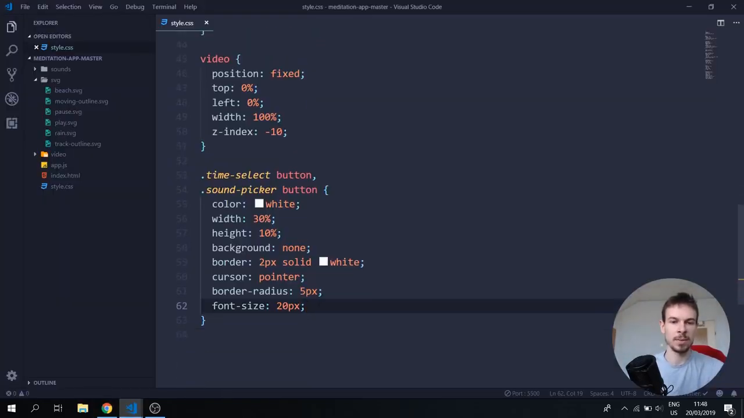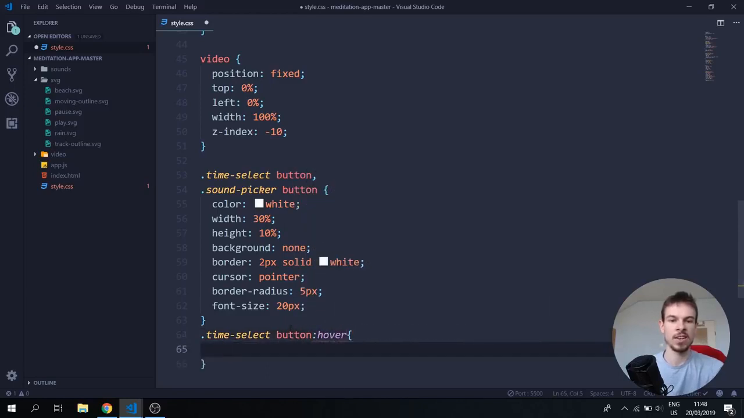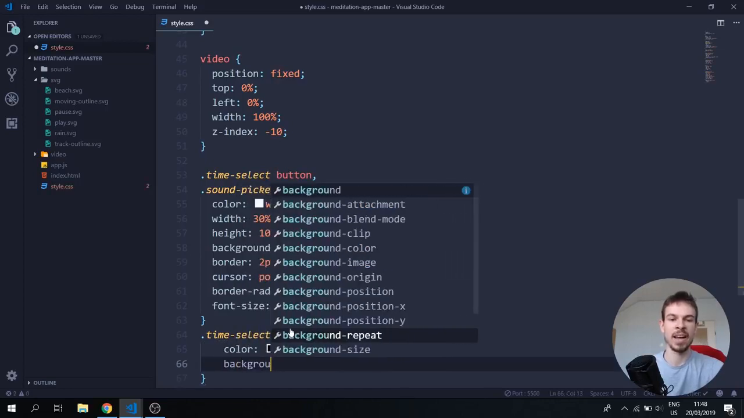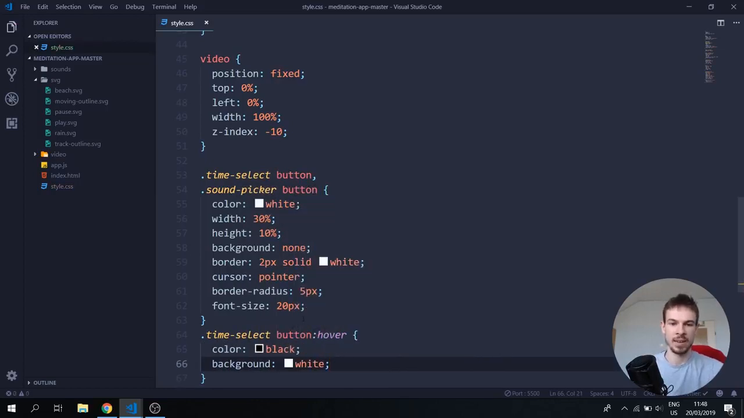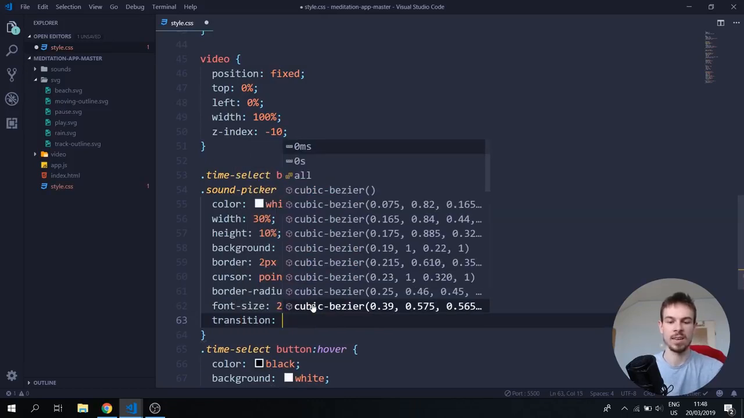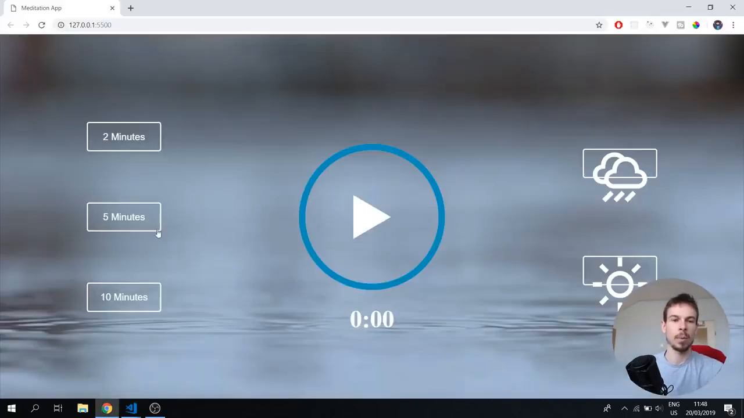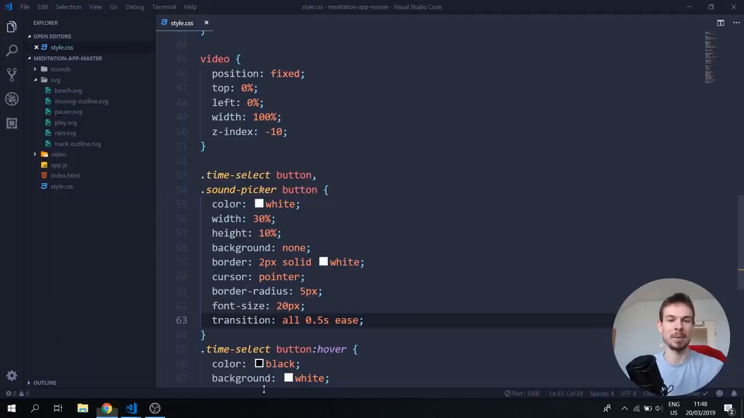All you have to do is just add a time select button hover, and in here you can just change the color to black, and then you can change the background to white. Okay, and here you can just transition all 0.5 seconds ease. And now when we hover over these, we can change the color as well. Okay, so this still looks ugly, so let's fix this up.